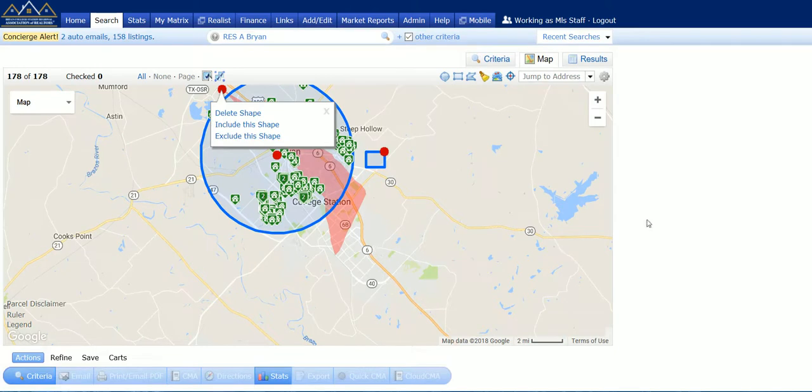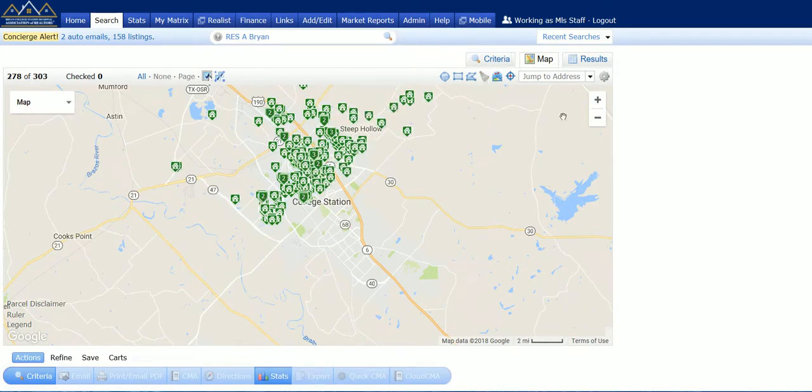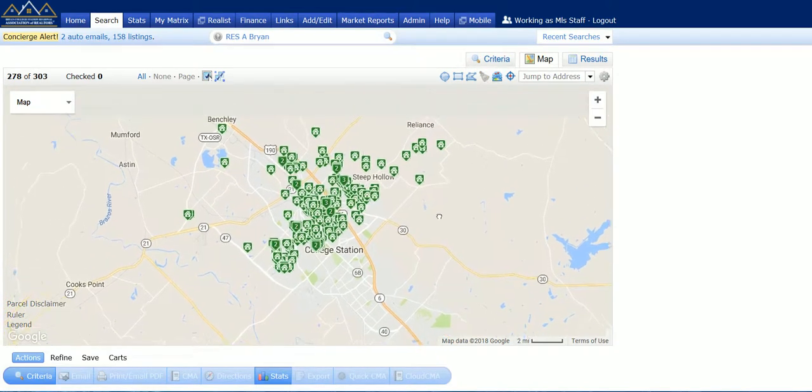this shape. So what I've done now is I have drawn a radius around that hospital. I have also included this little subdivision for it to search in, but I've excluded, close enough, to the highway here. So it's not going to show listings that fall within that shape. And so you can overlay these to help you search best for your client. There's also this little broom here, which is going to sweep the map of all of your shapes.